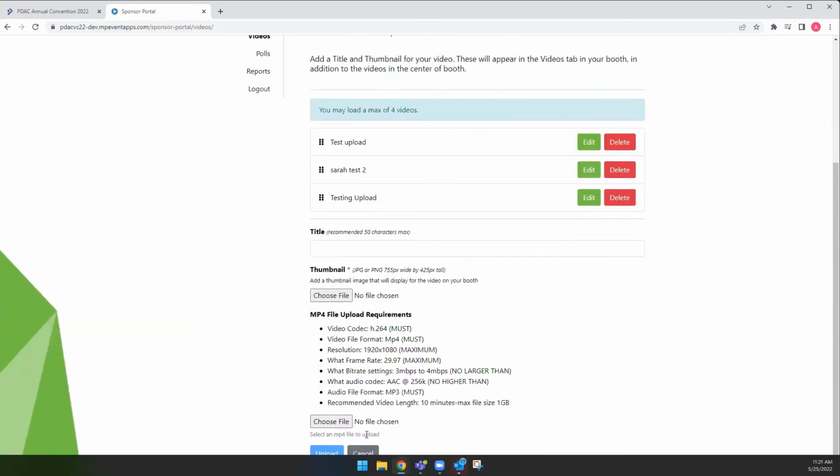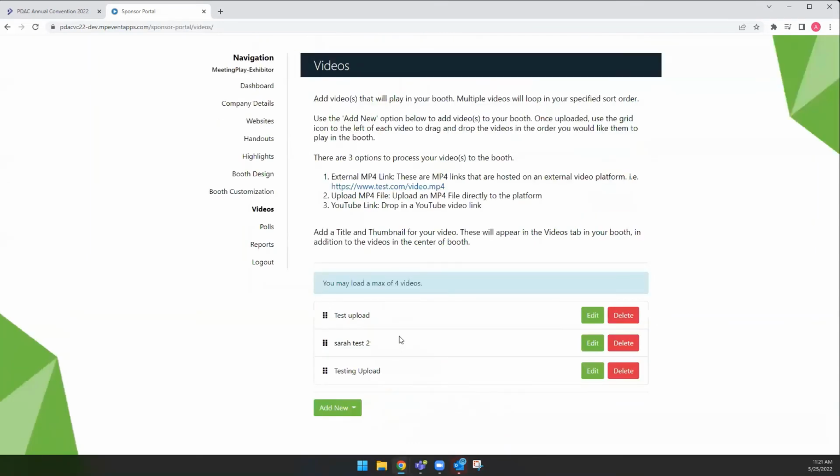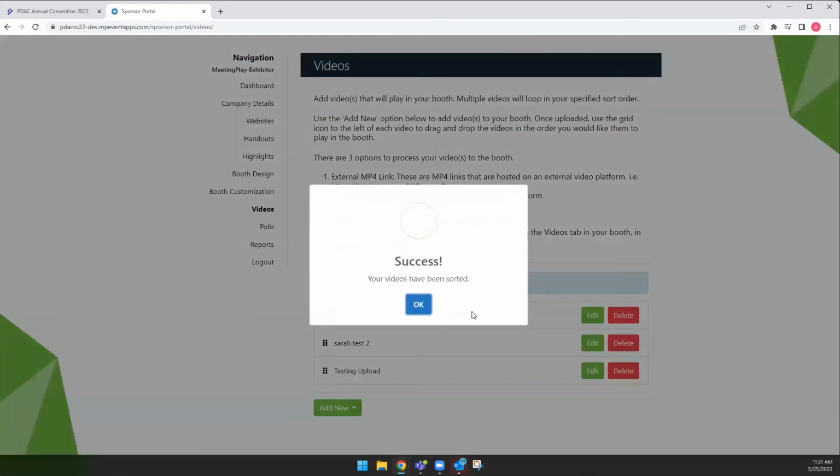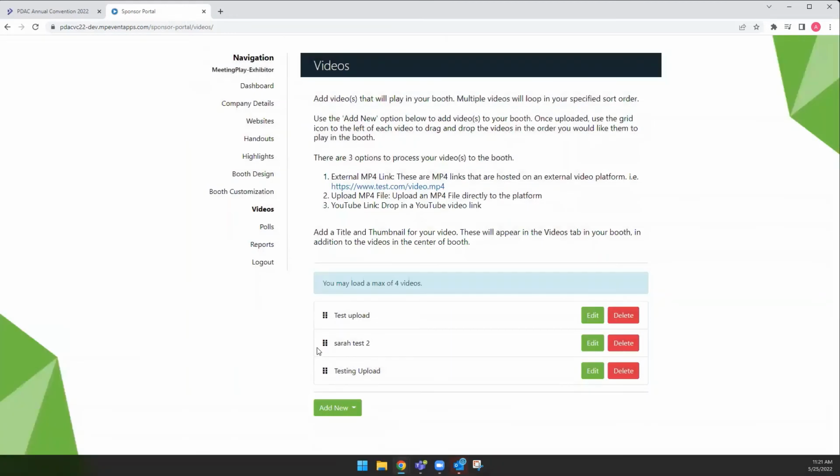And then, of course, whenever you're done doing that, they are displayed again here. And you can drag and drop them to change the order of how they'll display within the booth and how they will autoplay. So very simple. Just click on the little dots over to the left and drag those around as you need. And then, of course, again, you can edit if you need to edit the title or the video or anything along those lines. And if you need to delete one, you can do that as well. Very simple.